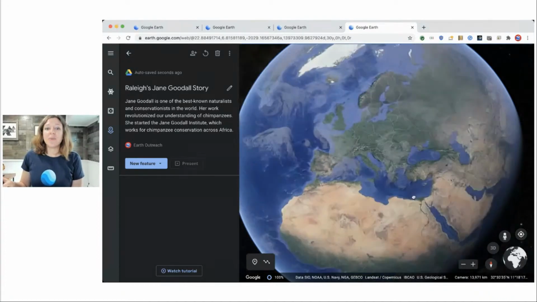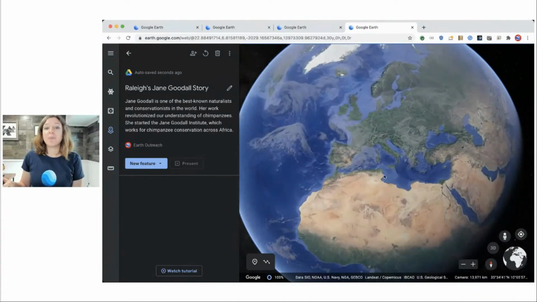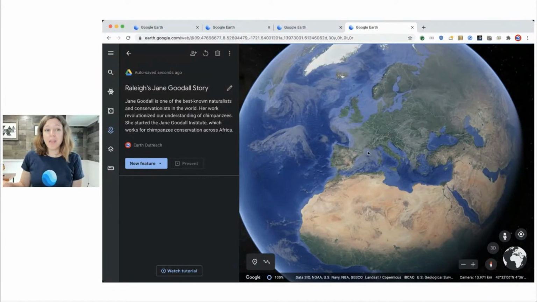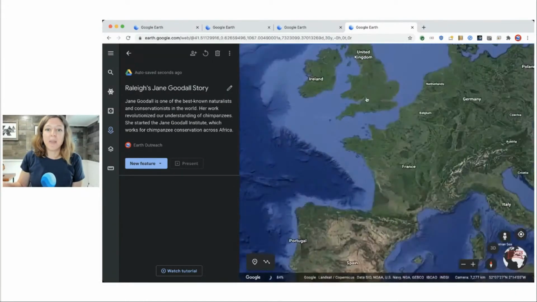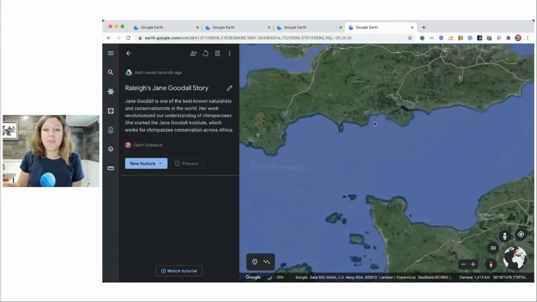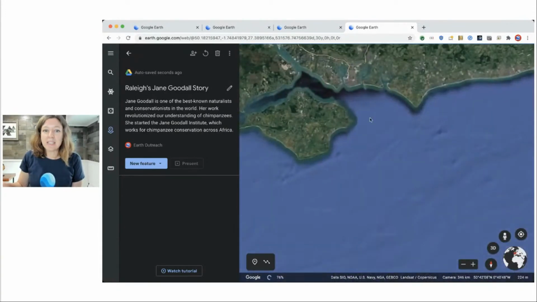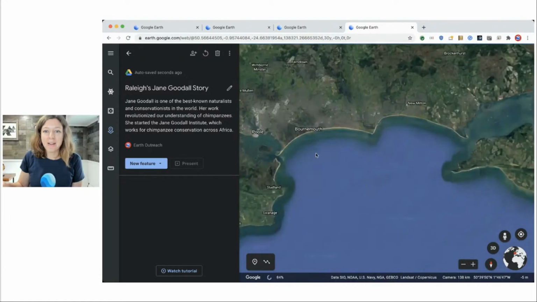Now I want to start by adding my first place to my project. I'm going to start with place marks. There are actually two different ways you can add a place mark to mark a place in your project. The first is by using this little place mark tool here in the bottom left-hand corner of your screen. So the first place I'm going to add in my story is a place mark for Jane's childhood. And I know she grew up in Bournemouth, England. So I'm going to try to find Bournemouth here.